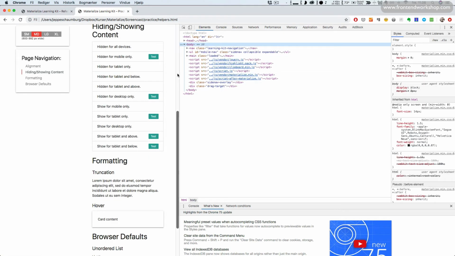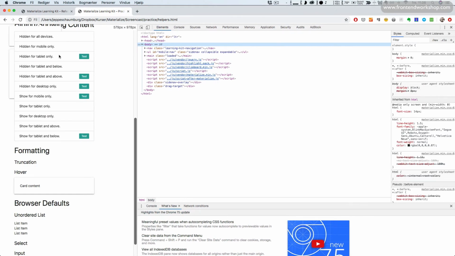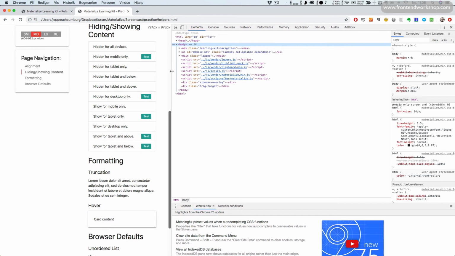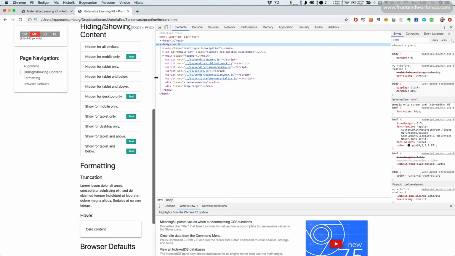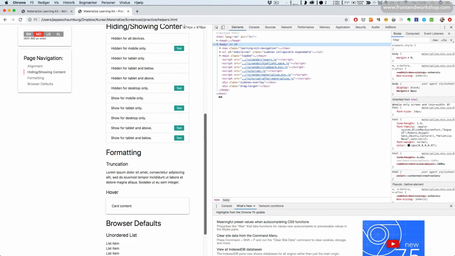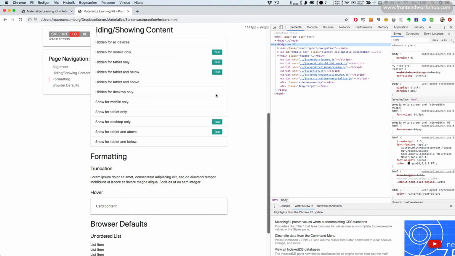So we have this hidden for tablet only and hidden for tablet and below. Right now we're on small size and now we're on tablet size. The next one, hidden for tablet and above, will be hidden right there and all the way up. And the next one will be hidden for desktop only right there.